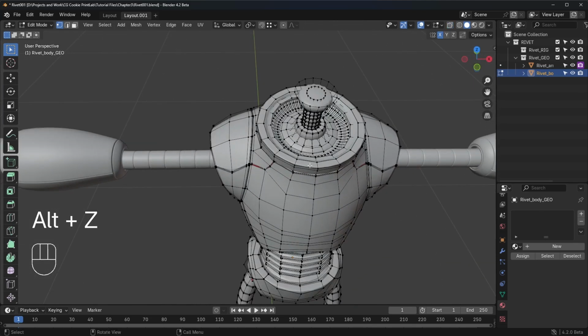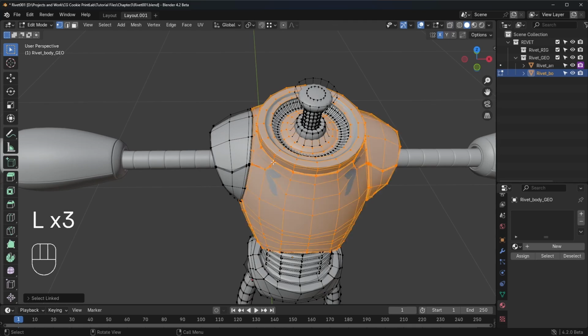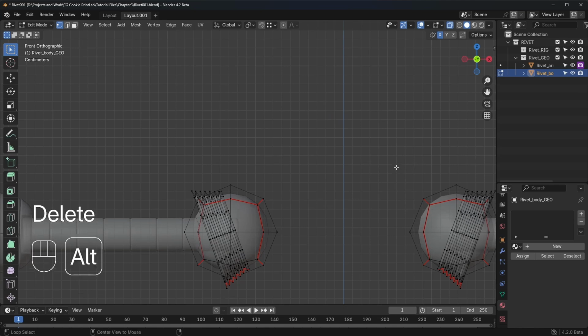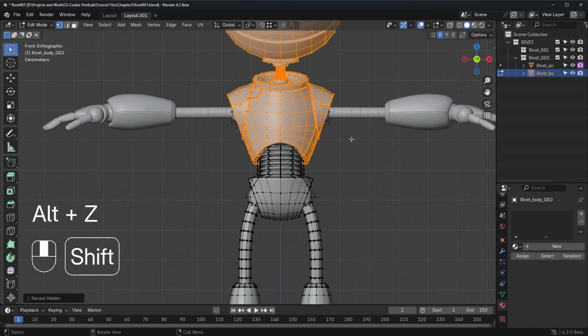So I can L select the different portions of the mesh that I want to keep, hit H to hide, go to front view, box select that, and delete it. And now all those things are deleted.